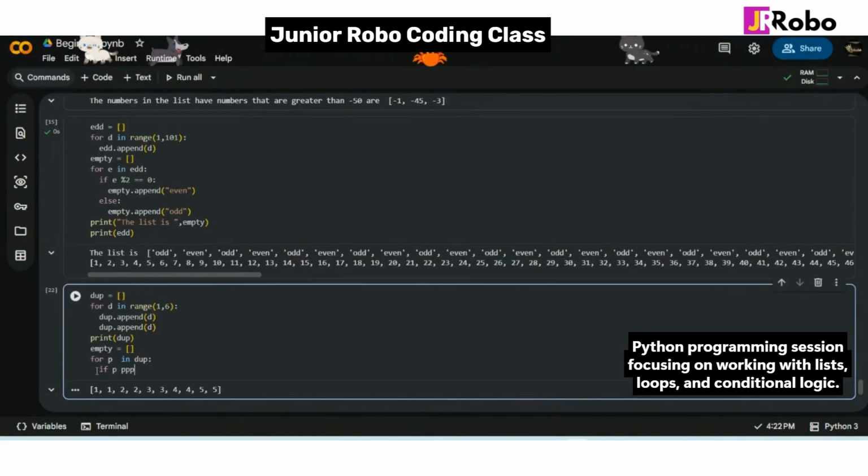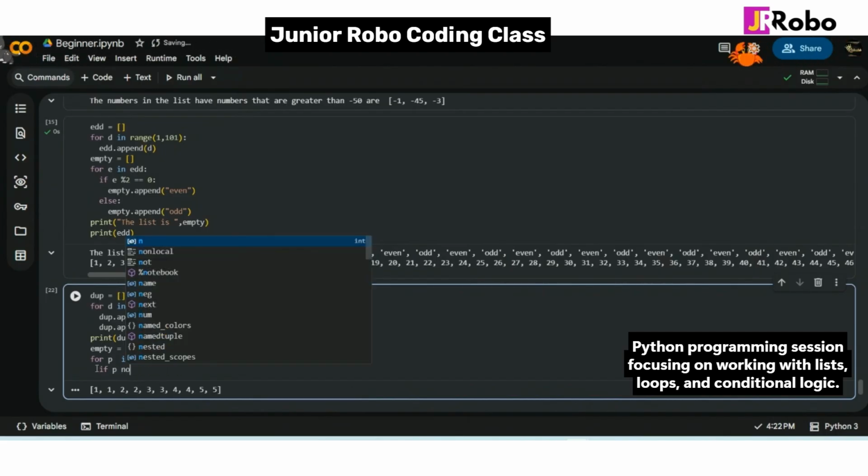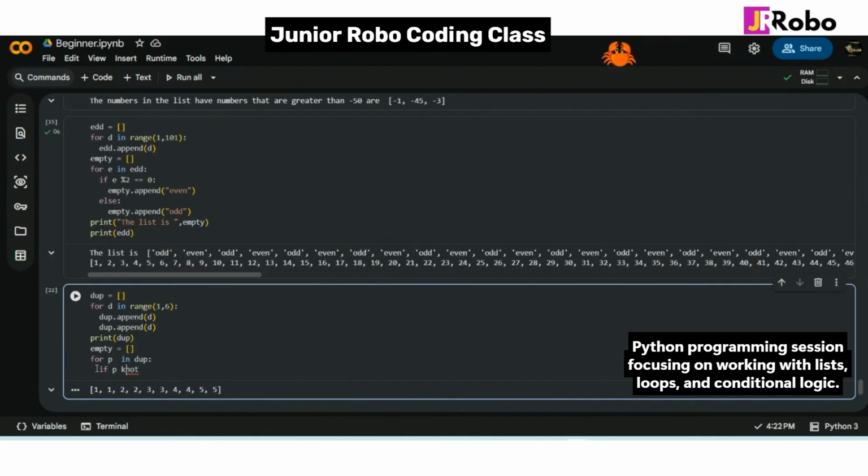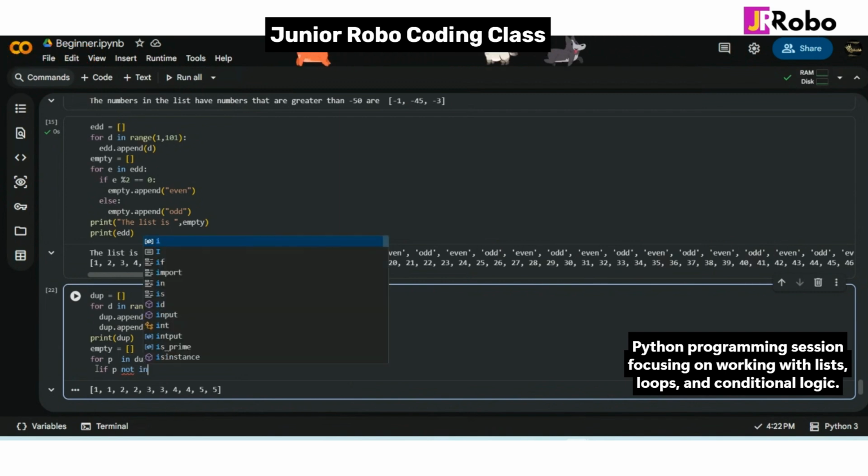What should I do? Yeah, what should you do? There's a shortcut here. So we can use not, right? You know about not. It checks if something is not present in a list. Let me explain to you. Let's say you are populating the list, and the first number in dupe is 1. So you will say if p not in empty. After not, you write in, and then you write empty.